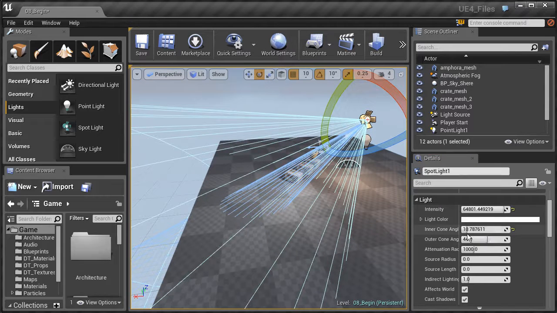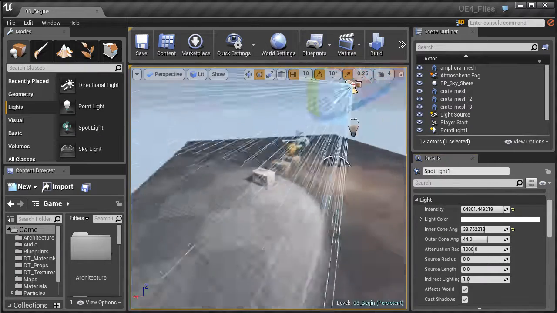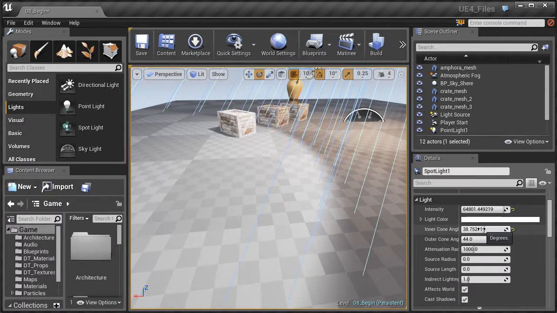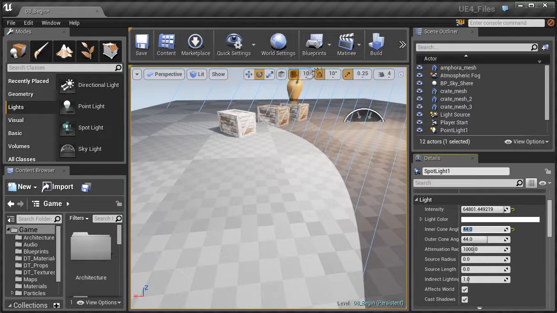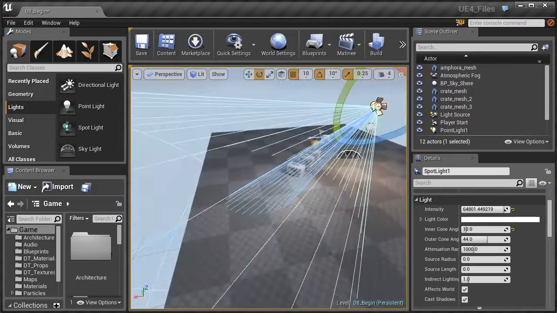Now if I were to come in and bump up the inner cone angle and get it closer to that outer edge, you'll notice that on the light, it gets this very, very sharp edge. So if I take this up to 44 and make that even, notice how really sharp that gets. Let's bump that down to 10. You'll notice that it fades off, giving us a nice little fall off there.